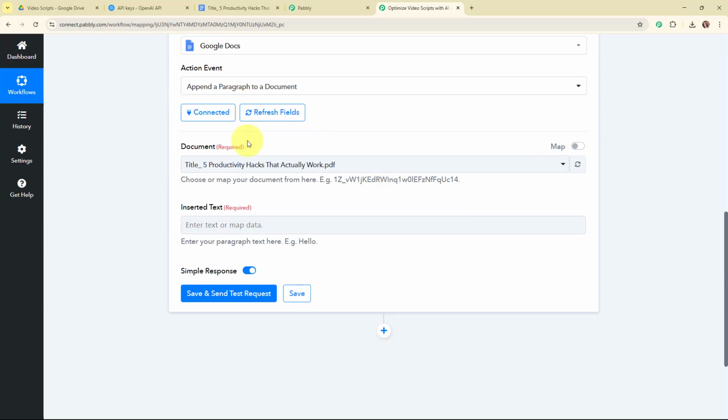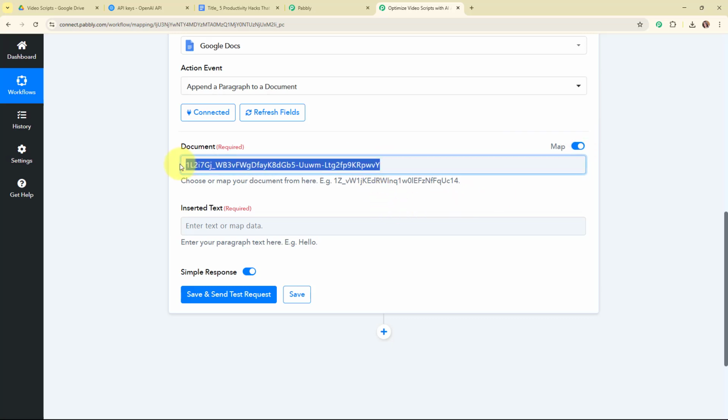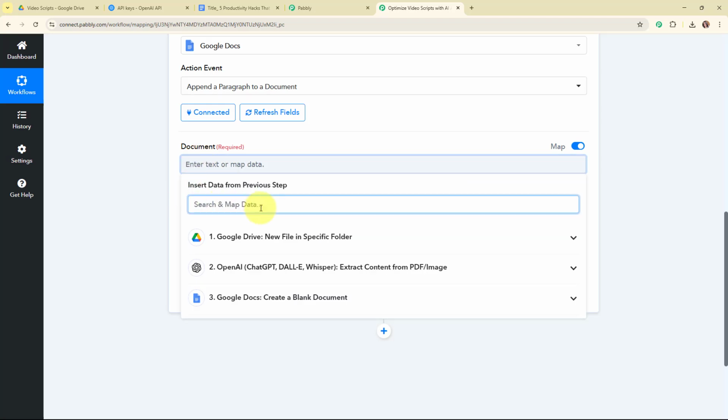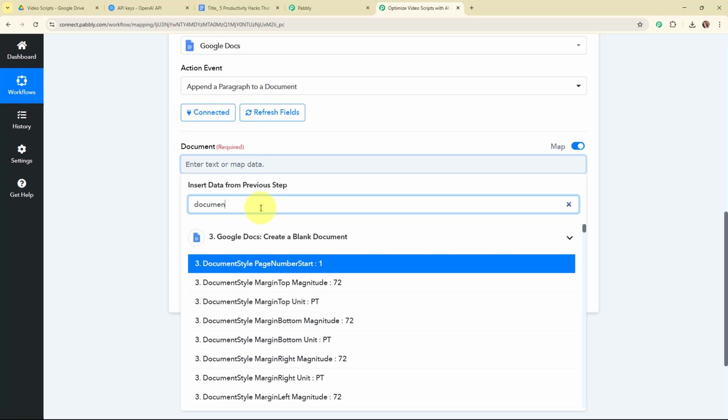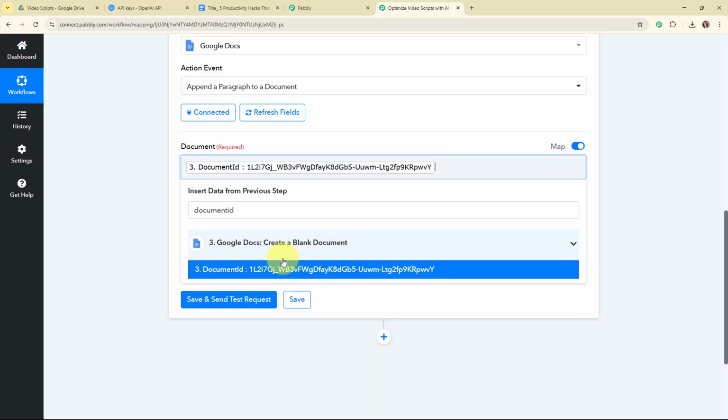So moving forward, and then here it is asking me to select the document. So it says choose or map your document from here. So here instead of selecting the document from this drop down menu, I'm going to map this document ID over here. So for that, I'm going to turn on this map button and then I'm going to remove this previously existing document ID. And now after removing the document ID, I'm going to refresh the fields. And now after refreshing the fields, I'm going to map this document ID from the response that I received in my previous Google Docs action step. So I'm going to search for the document ID over here. So this is the document ID.